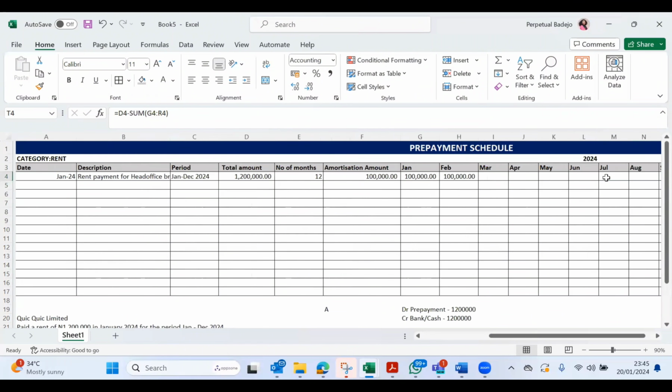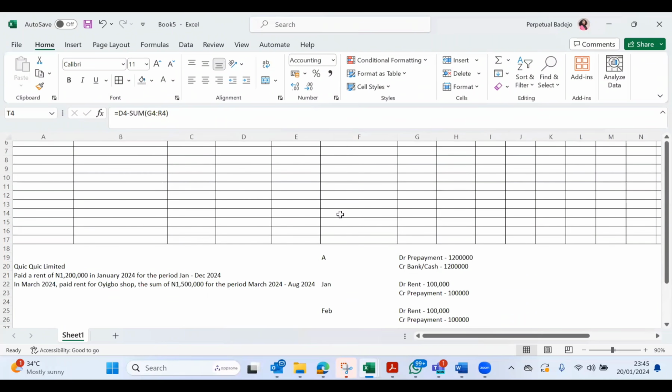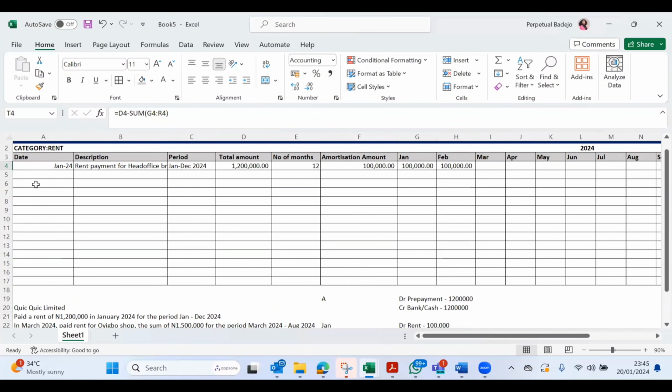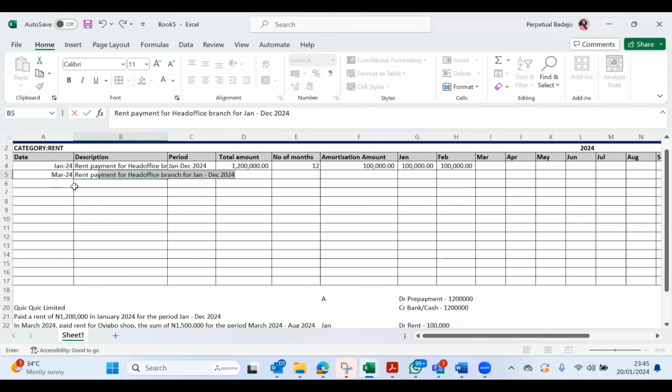Okay, so let's continue. In March, they paid another rent. So you come here, they paid a new rent in March, right? For one of their shops. So you come here, March 2024. What did they pay? Rent payment for Oyigbo office. We don't need to put those details anyway. Rent payment for Oyigbo office.